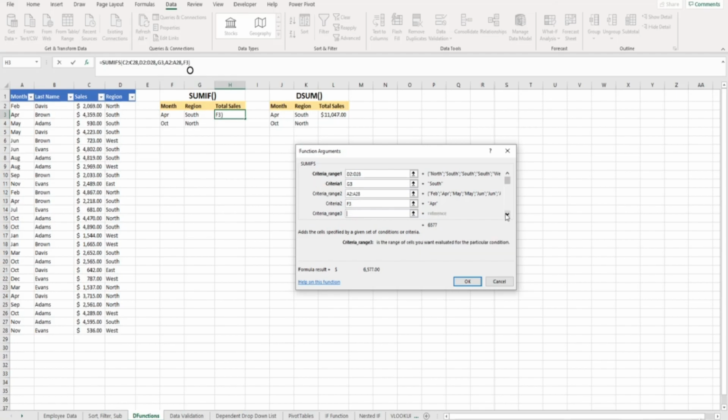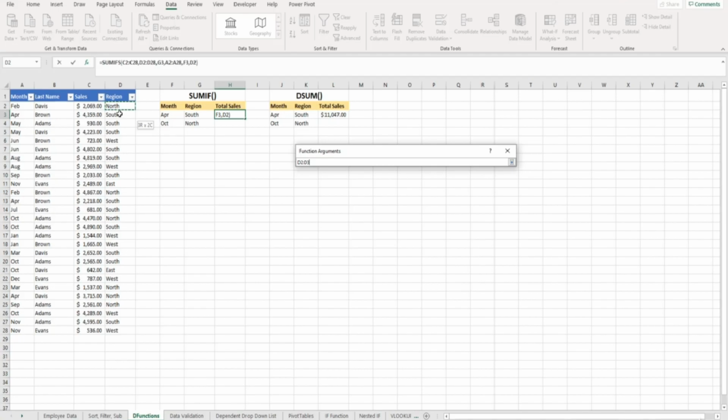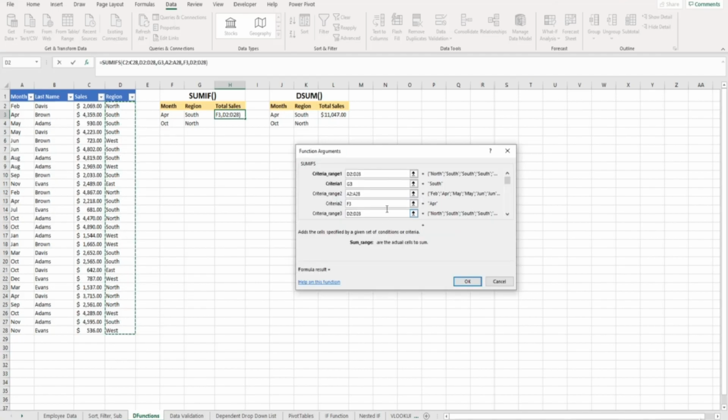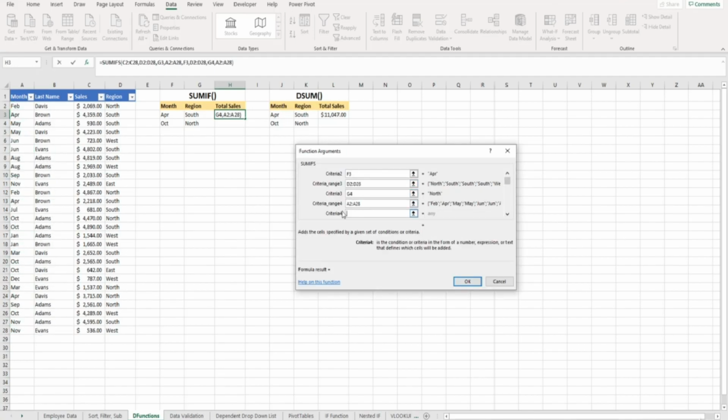For example, if I scroll down here, for criteria range 3, we can select our region column. And for its criteria, we can select North. And then for criteria range 4, we can select the month column. And for its criteria, we can select October. And you can see that our result is 0.